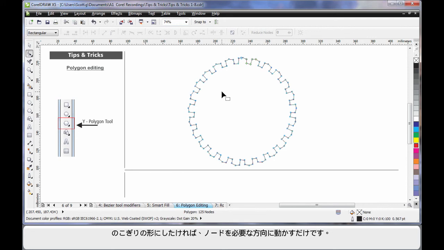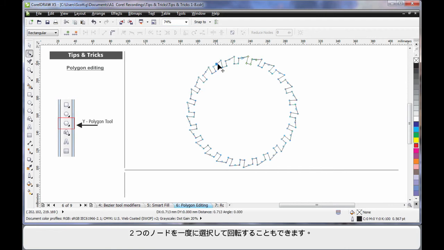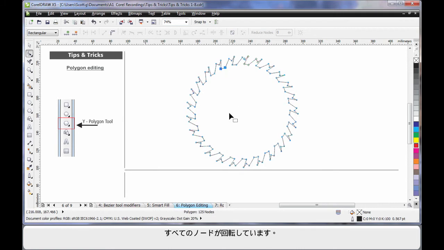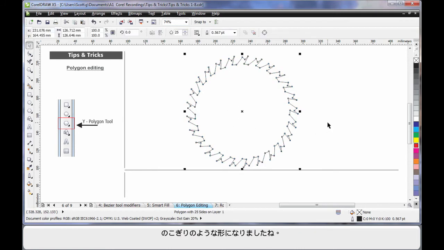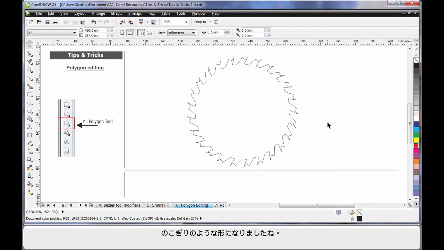Now, if I wanted to create, for example, a saw shape, I might push that up there a little, pull that in, and that one up, select those two, rotate them back. Notice how everything rotates back the other way? Isn't that fantastic? A type of saw shape. Now, here's where it gets interesting.